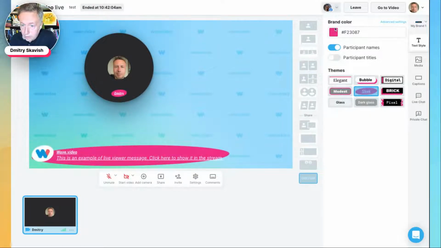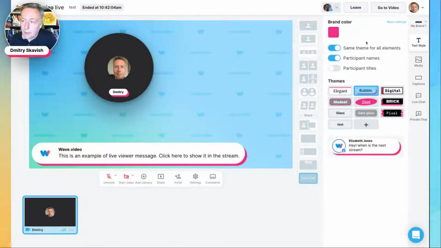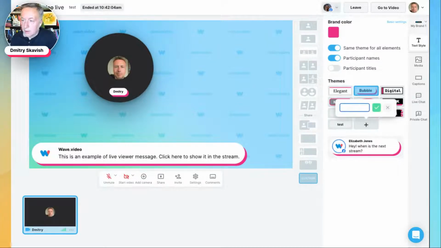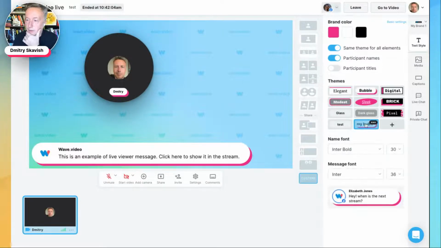Okay, and of course you can change the color. Here we have this advanced settings for the style. When I click on it, basically you can create your own style from an existing one. Let me just show you how it works. For example, you have this style, right? Bubble. You click plus, and I call it my bubble. So I have this style, my bubble, now.